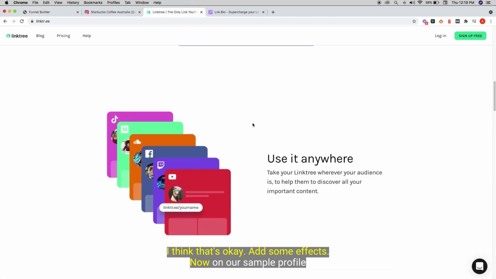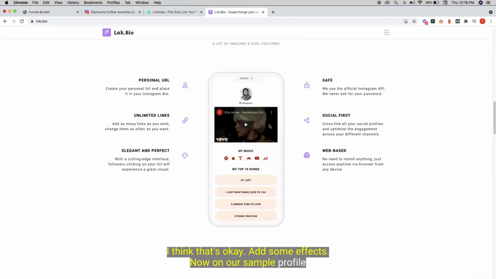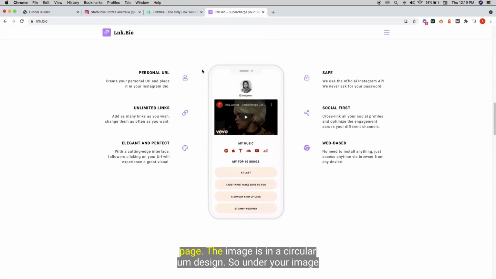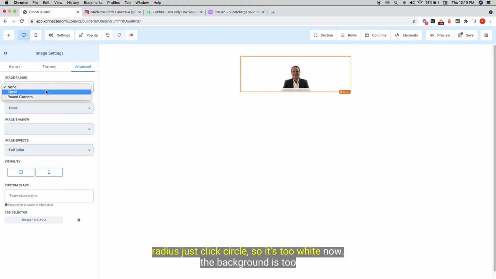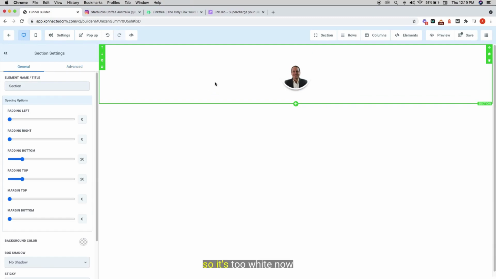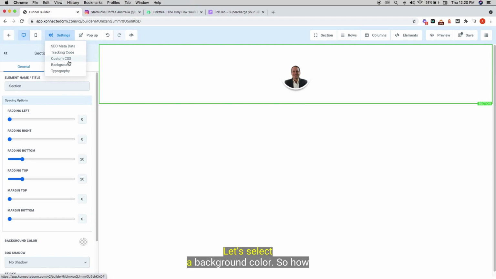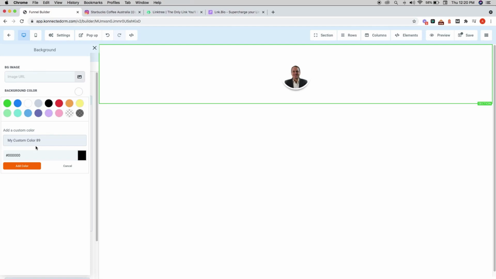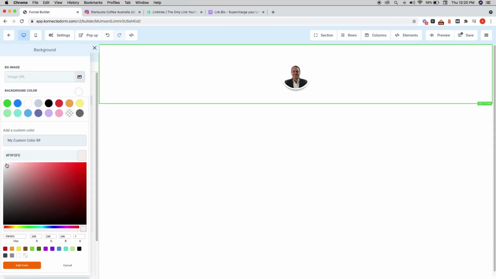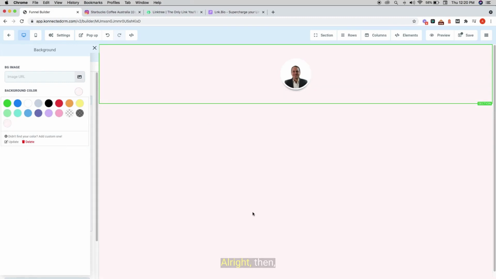Now on our sample page, the image is in a circular design. So on your image radius, just click circle. It's too white now, the background is too white. So let's select a background color. How about a lighter color? Right.